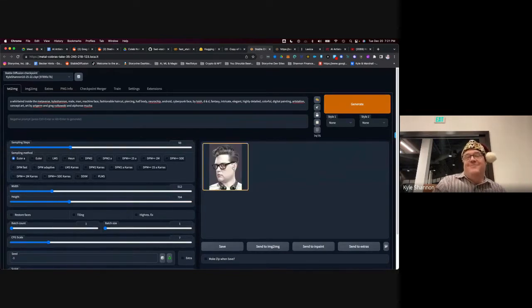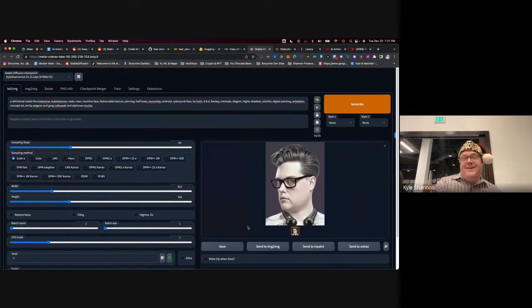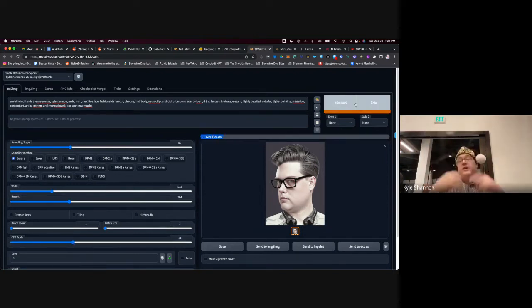And there I am, my hair is almost as nice as my hat right there. But there's almost no cyborg stuff there. So then I'll just mess with the CFG scale and change that up and hit generate. And now it'll make another one. And so this is what I do. And when I find an image I like, I drag that into my Apple Photos library.